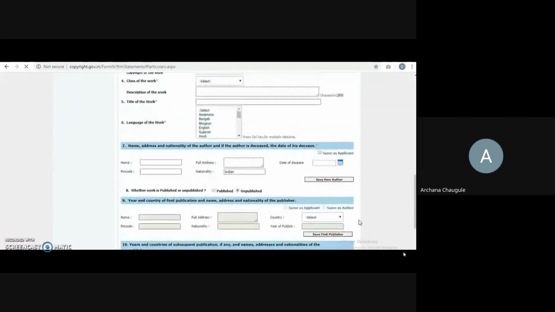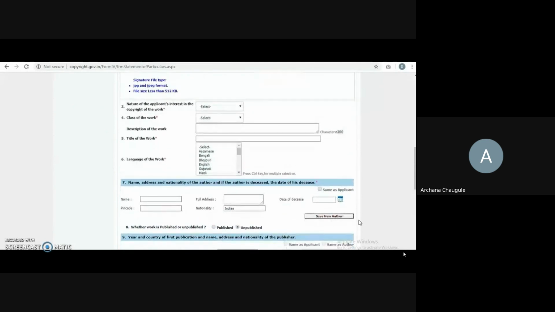The signature gets uploaded. Next is the nature of the applicant's interest in the copyright of the work. So you are an author. First, we are filing the copyright for a literary work, so you will be an author. Class of the work is literary work.